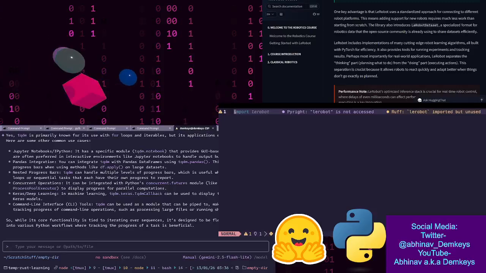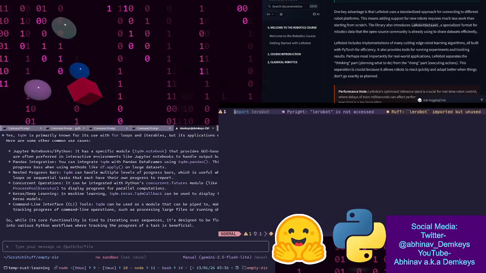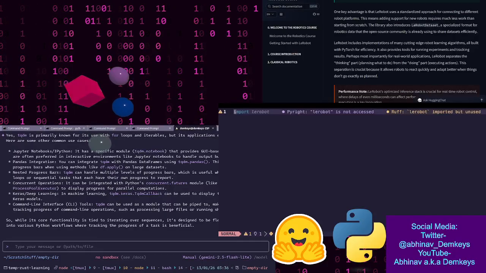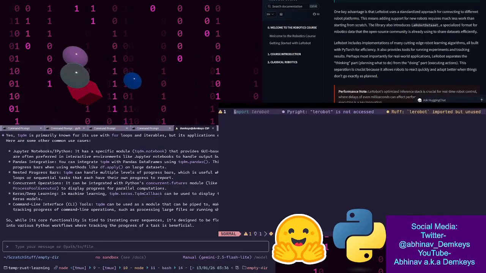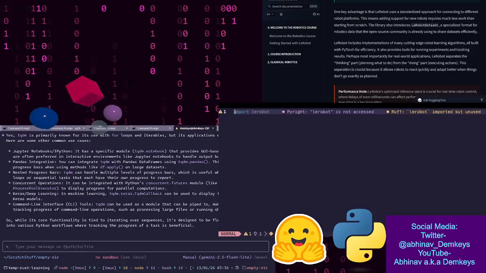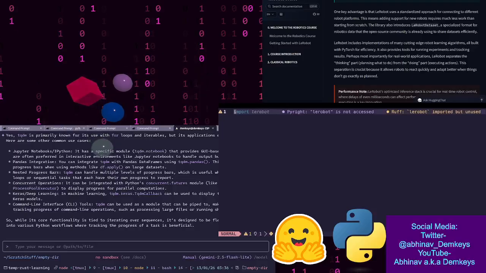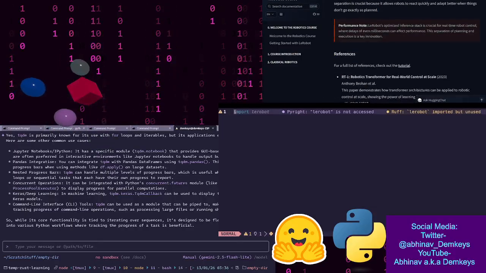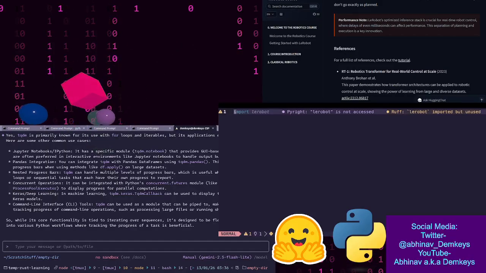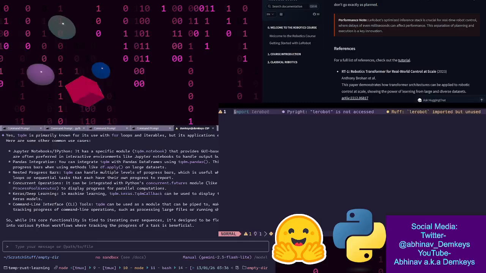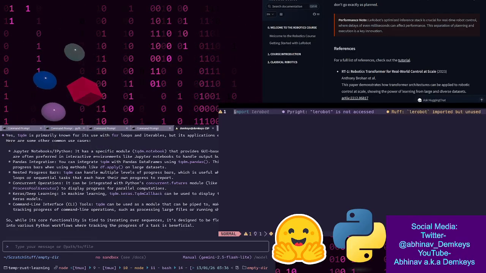Perhaps most importantly for real-world applications, LeRobot separates the thinking part, which is planning what to do, from the doing part, which is the execution of actions. This separation is crucial because it allows robots to react quickly and adapt better when things don't go as planned. Performance note: LeRobot's optimized inference stack is crucial for real-time robot control, where delays of even milliseconds can affect performance. This separation of planning and execution is a key innovation. Then we have references.